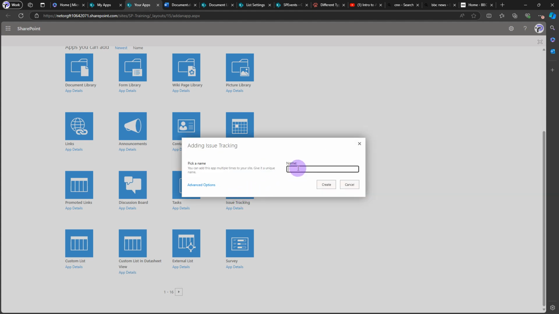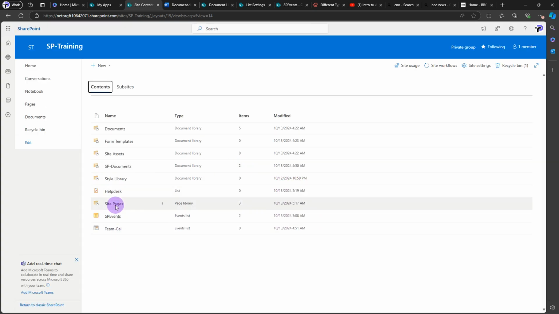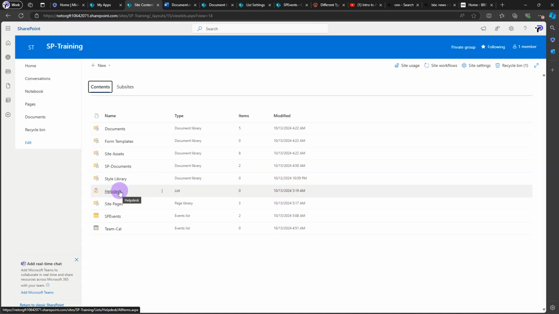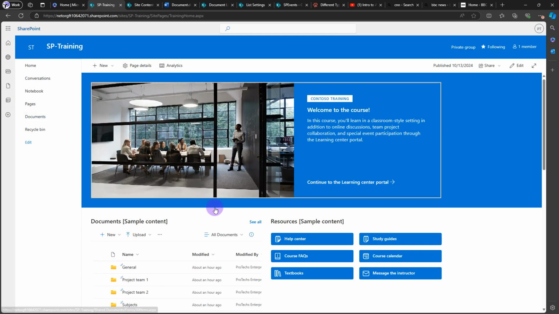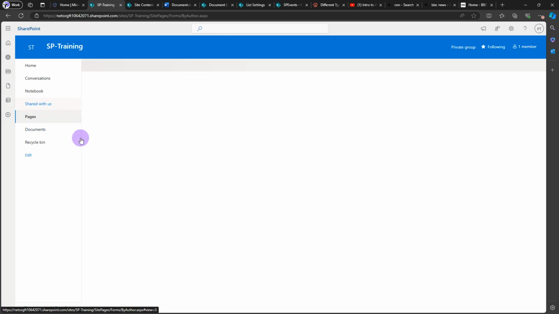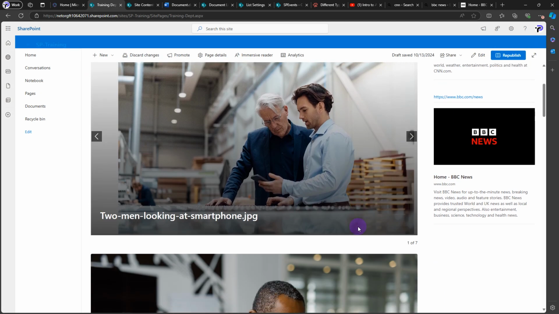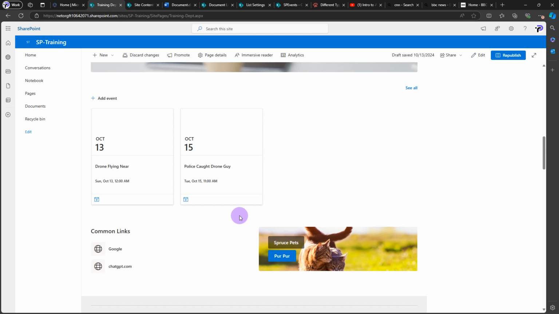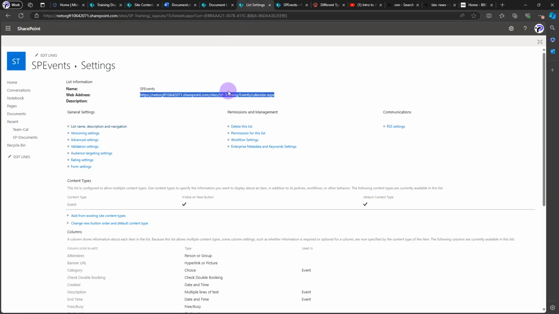I'm going to call this help desk and click create. And then this is my help desk list. So now let's go back over to my pages, and on this page that we created earlier, I want to bring this list up and put it somewhere. So there's nothing on the list as yet, right?